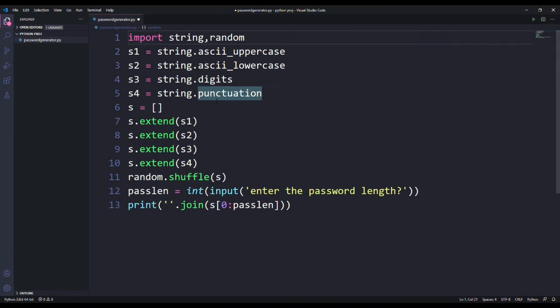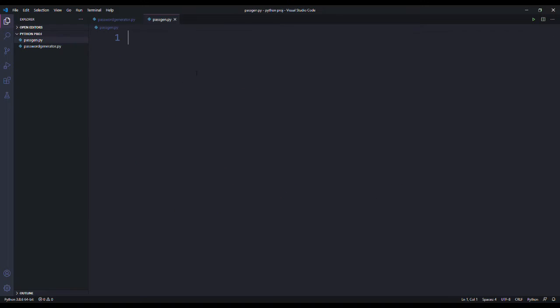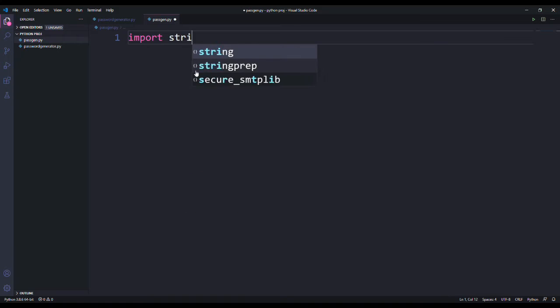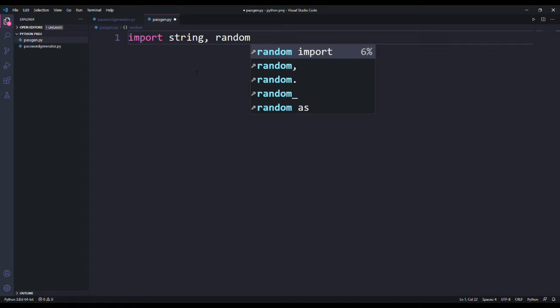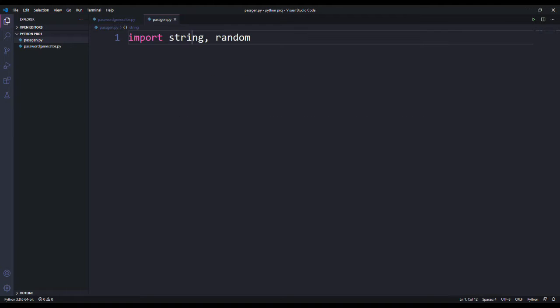Let's start by giving a name. Let's create a new file and name it passlength, and you can name it as you wish. First, we need to import two modules named string and random. We are importing the string module for getting uppercase letters, lowercase letters, punctuation marks, numbers, etc. And we are importing random to shuffle those.